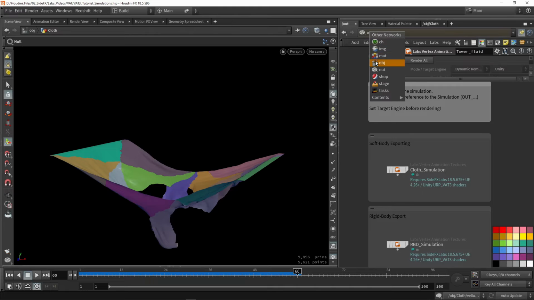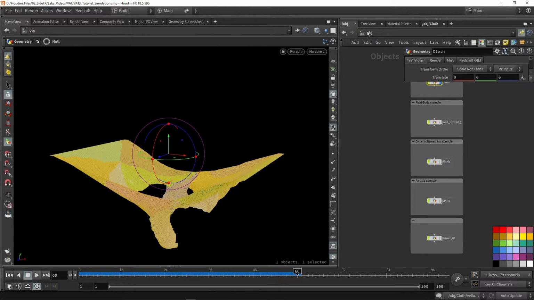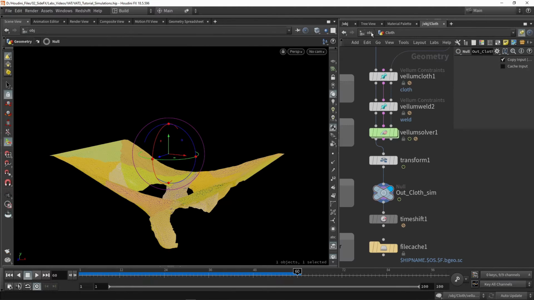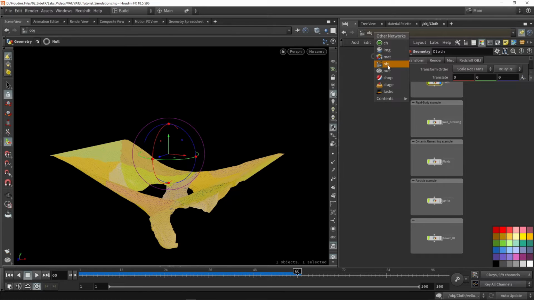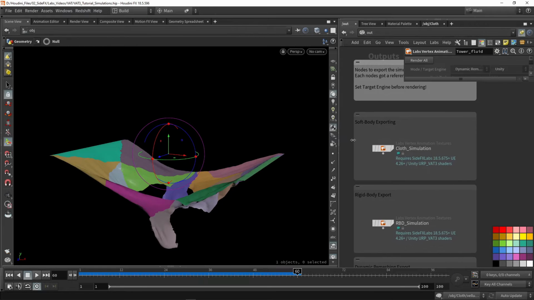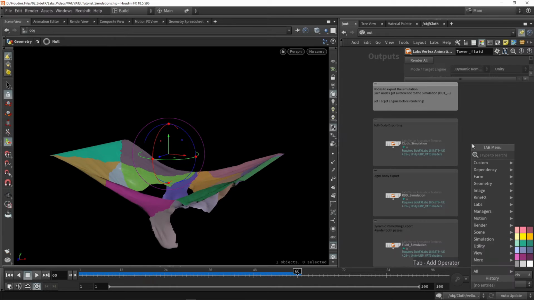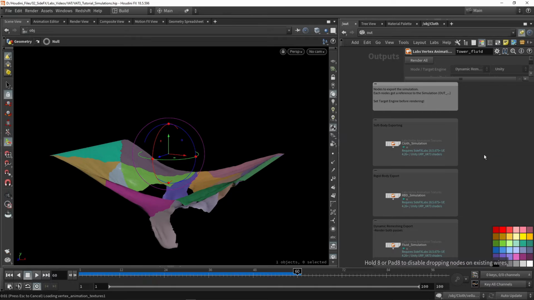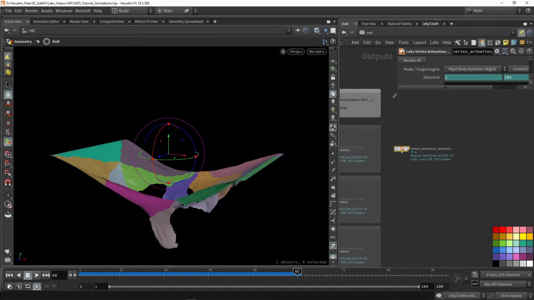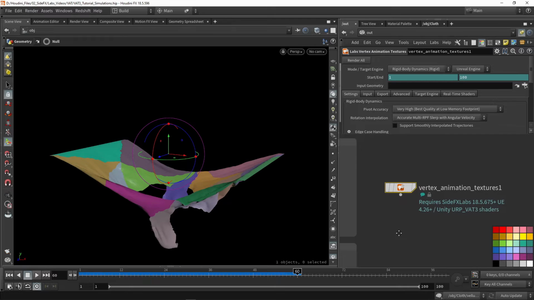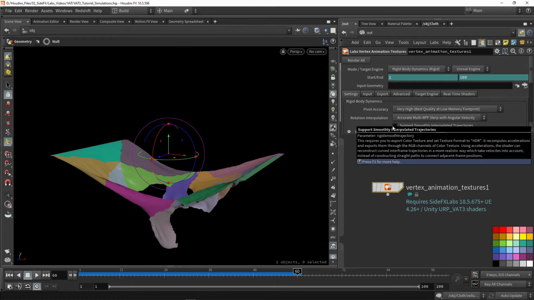The output tab is just available here. Normally you are on object level, like here I'm on object level, but now we can just go to the output level. And in the output level, we find our tool for the Vertex Animation toolset. So here, Vertex Animation Tools. We can place the node here, and then we can define what we want to do.